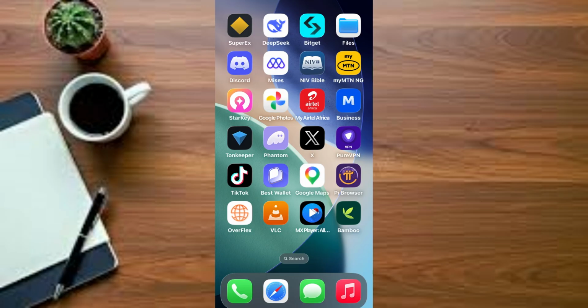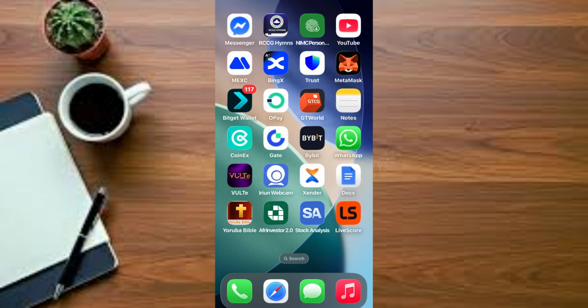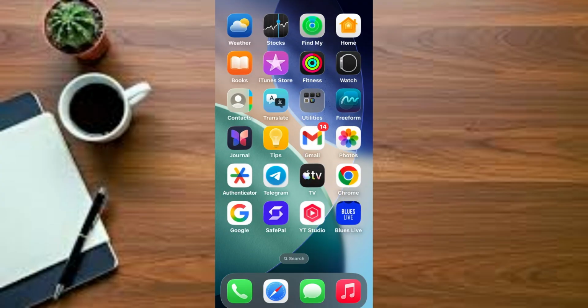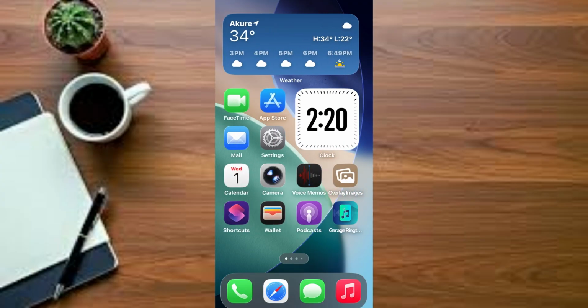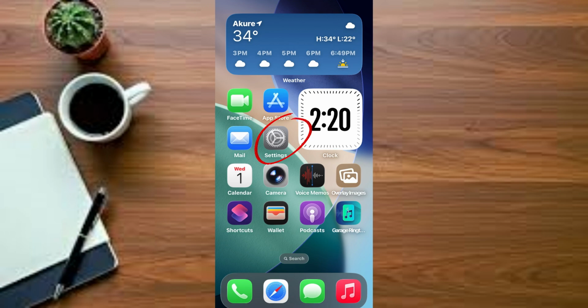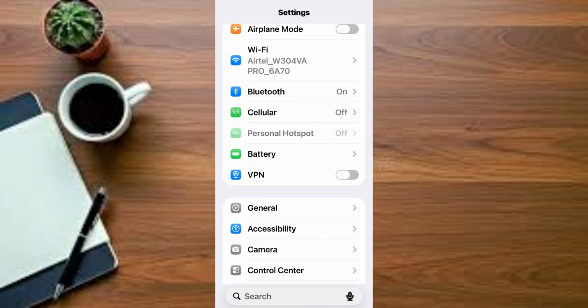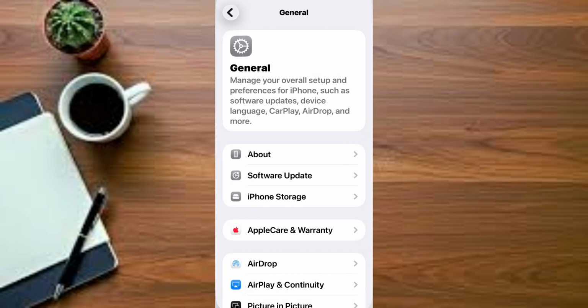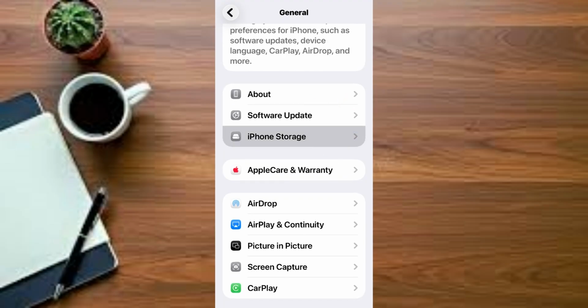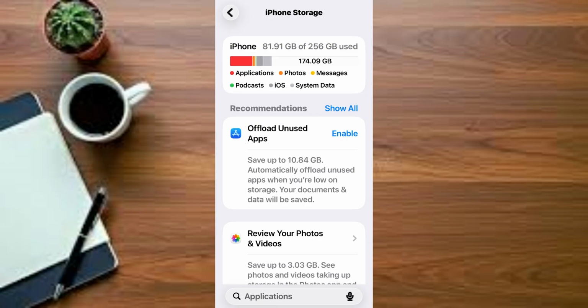The last but not the least in this process is to make use of the Settings icon. Here you're going to empty trash on your iPhone as well. So locate the Settings icon on your device and tap on it. Once you tap on it, go ahead and tap on General. Under General, locate what is called iPhone Storage. Tap on it. Once you tap on iPhone Storage, here is a breakdown of the storage capacity on your iPhone.